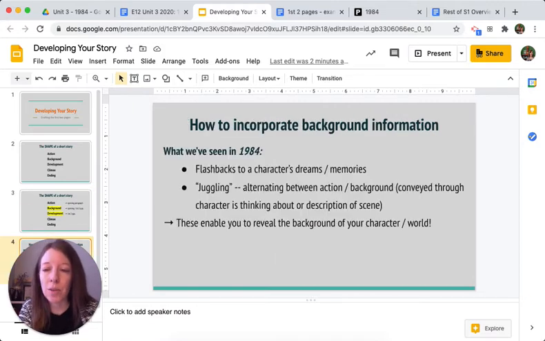So, I want to show you some examples of ways to incorporate background information gracefully without just launching into explanation. What we've seen in 1984, and I'll show you that in a moment, is the way that Orwell uses flashbacks to Winston's dreams and memories to give us some information about his history and also about the history of the world that he is living in.